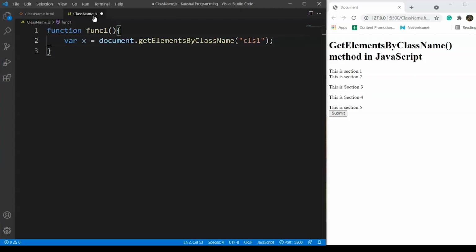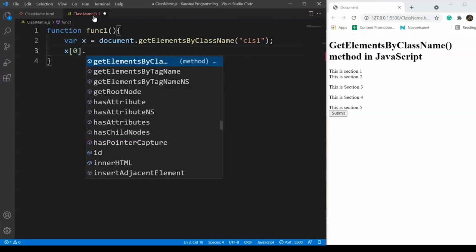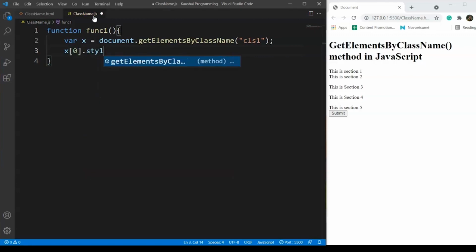So we'll write here x, and then we'll provide the index number. So let's say we want to access section 1, that is the first div tag. So we'll provide the index number as 0. Then we'll write dot style, and this style is a property dot.